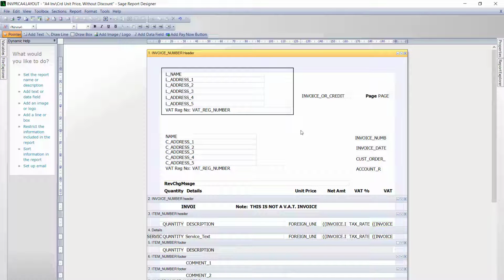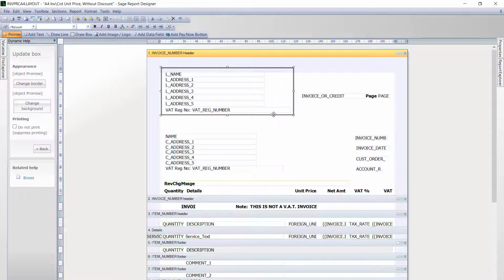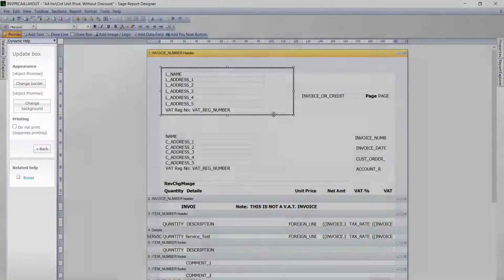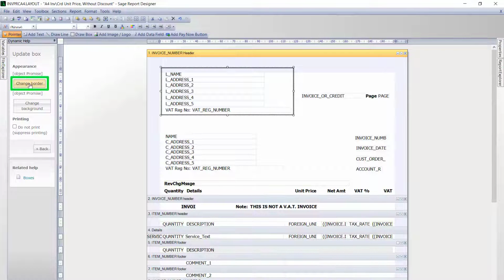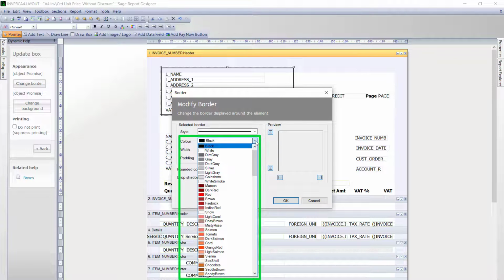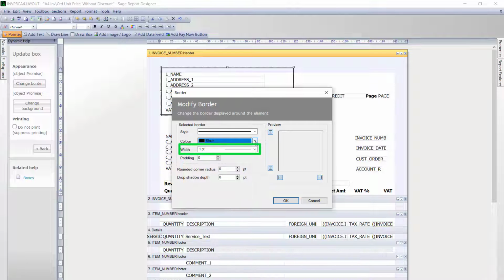Now if you want to make changes to it, click onto it, and you've got the dynamic help down the left hand side. Now this will allow you to change the border. So for instance, if we click that, we can change the style of the border. We can go from a solid line to a dotted line, and we can choose the type. We can choose our colour. So maybe we want that box or that outline of that box to print in a different colour. And we can also set the width of that as well. And there are other options as well.